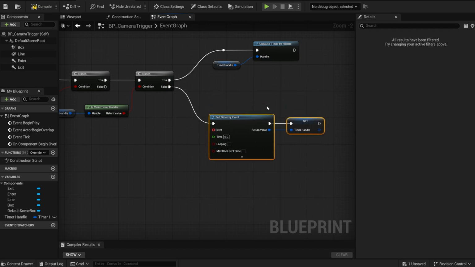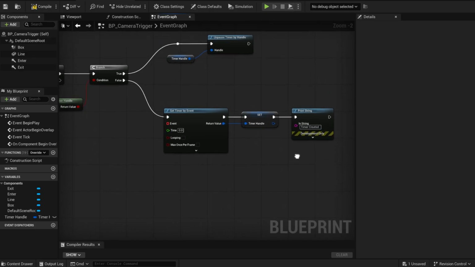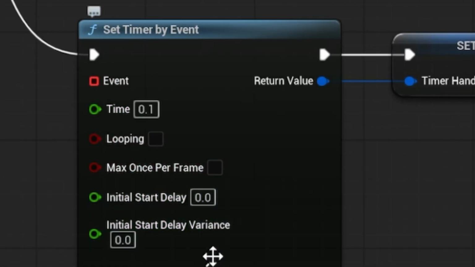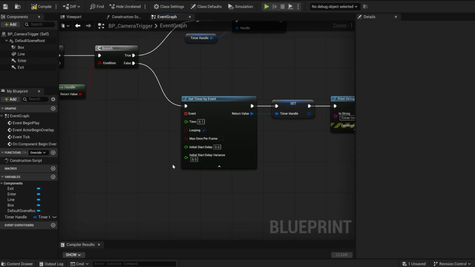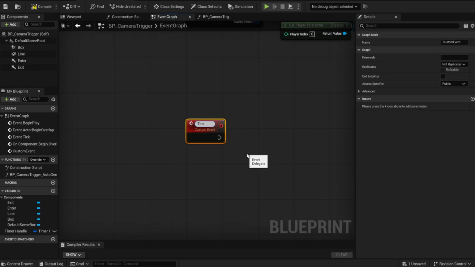For visualization, add a Print String node and connect it to the SetTimerByEvent node. In the string field, type in Timer Created. In the SetTimerByEvent settings, set the time to 0.1 and check looping. Finally, drag off the event pin and search for Create Event. Then select Create Matching Function and name it Timer.